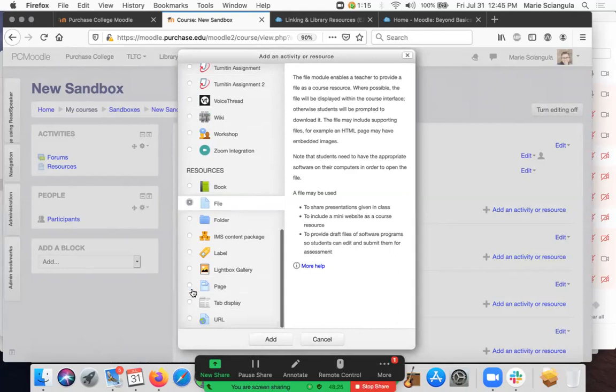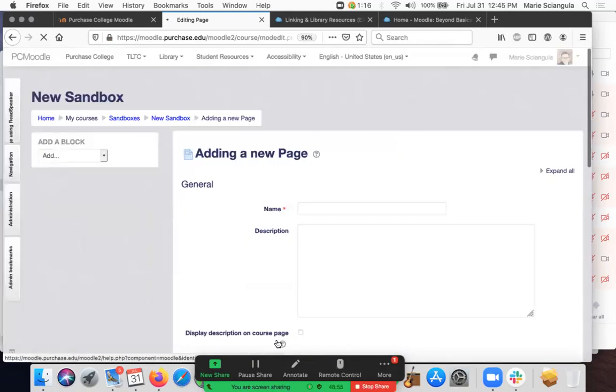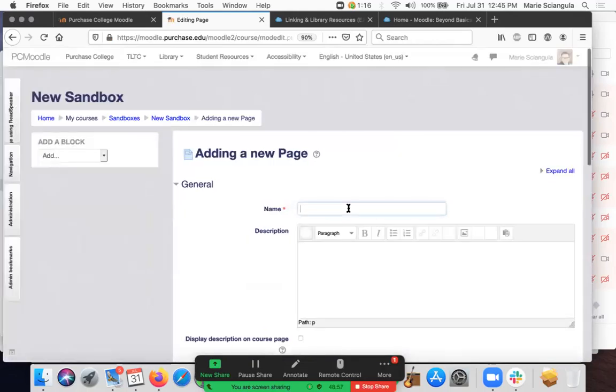Additionally, you may consider creating your syllabus as a page resource. The page resource is a way for you to put a lot of text, or it could be really anything. You could have embedded videos here. You can have text. It can display embedded code, images, sound, video, web links. So it's creating a web page that is accessible through Moodle, but that won't appear on your Moodle course homepage. So it's a way of offsetting content.